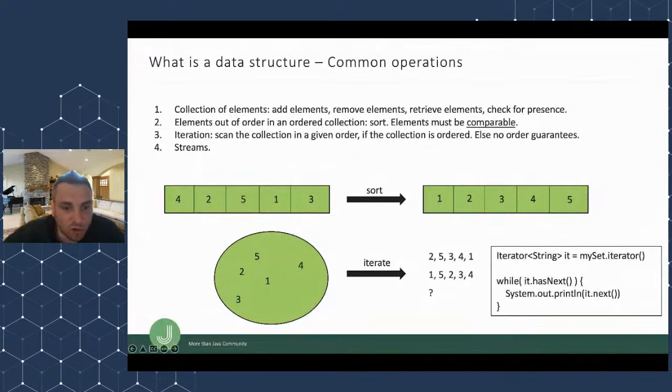Another common operation is iteration. Iteration scans the collection in a given order if the collection is ordered. Otherwise, no other guarantees. So when we iterate over a set, as an example, we might get elements in a sequence which is not ordered, because there is no order concept in a set. This is a snippet of code which shows you how to iterate over a set.